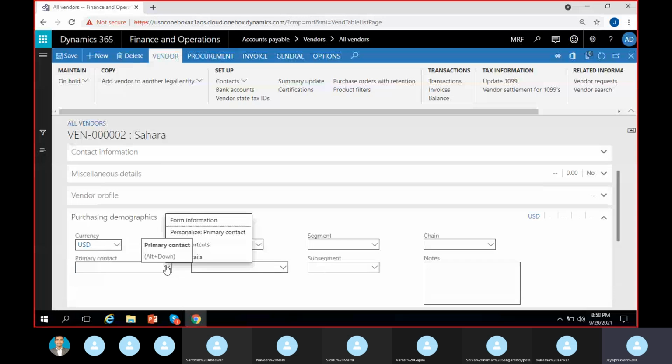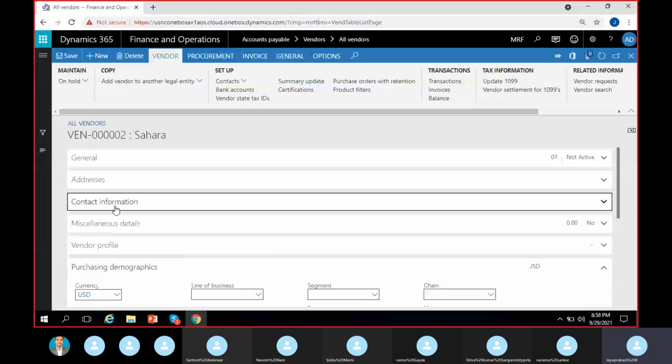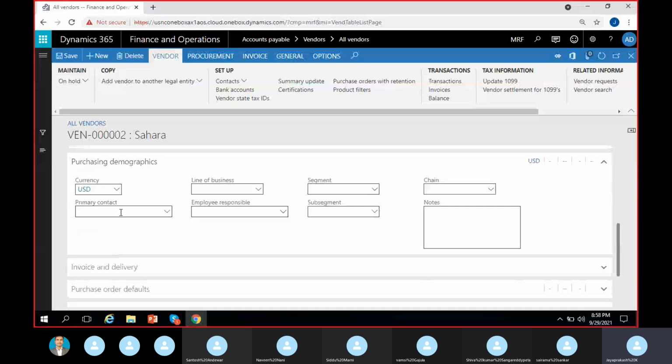Then this primary contact, you can create some primary contacts for this. You can right click and create some primary contacts. However, we have some contacts here already. You can also maintain one here. This is entirely for the supply chain team. Line of business: what is their line of business? Like a manufacturing company, B2B company or B2C company, whatever kind of business they hold, you can give.